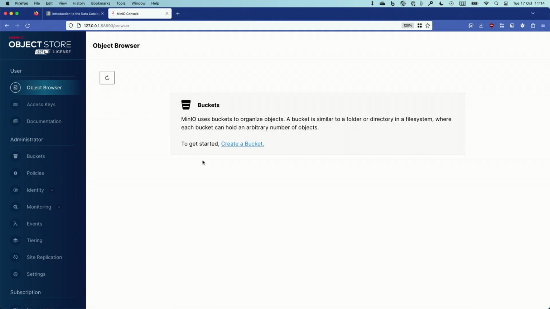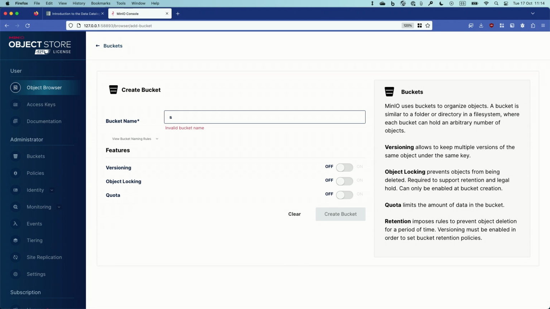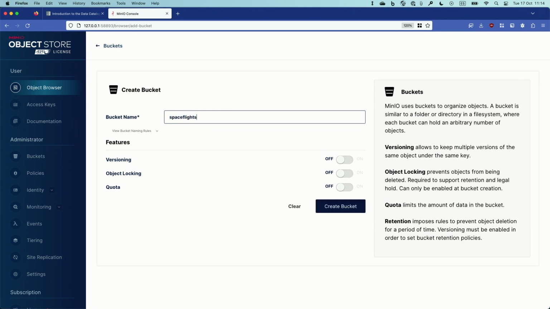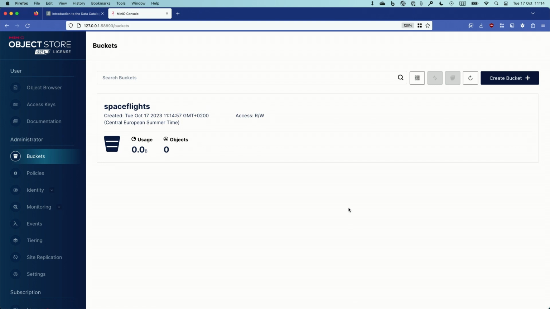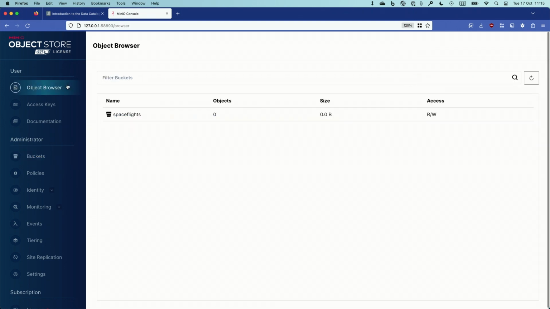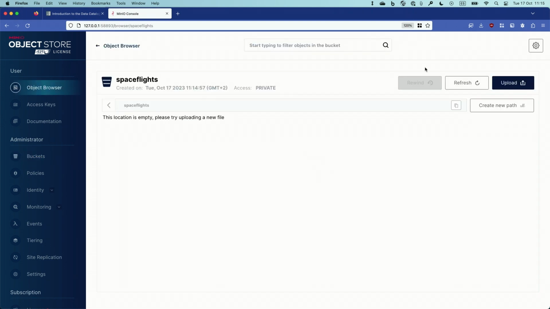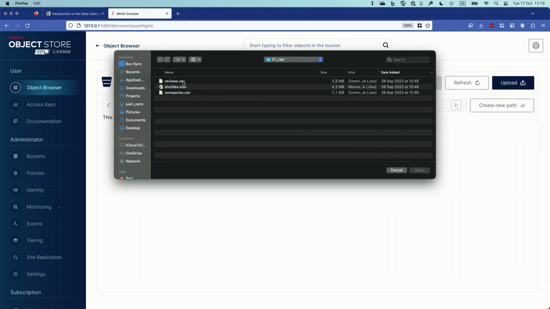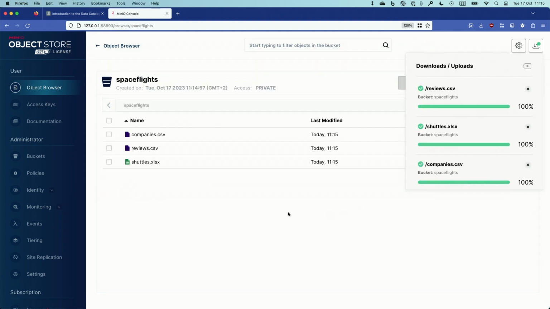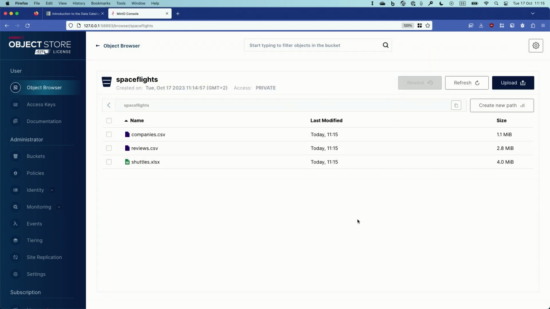And the first thing that I'm going to do is create a bucket. So I'm going to call it spaceflights. I'm going to leave all the options by default. And then inside these buckets, I'm going to upload my files. So let me go here to upload, and then I will upload reviews, shuttles, and companies. Looks like everything worked.